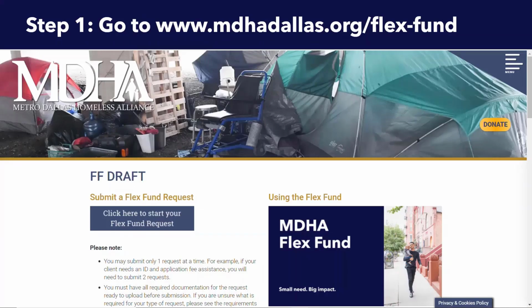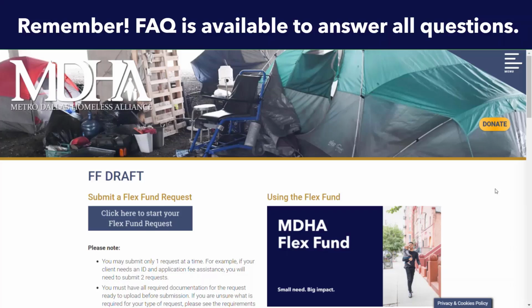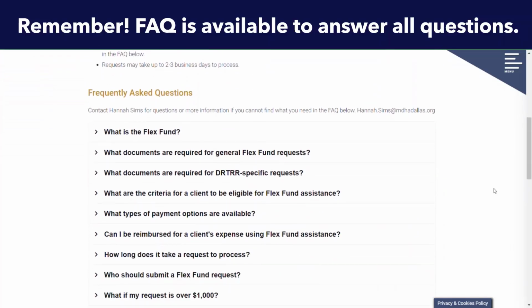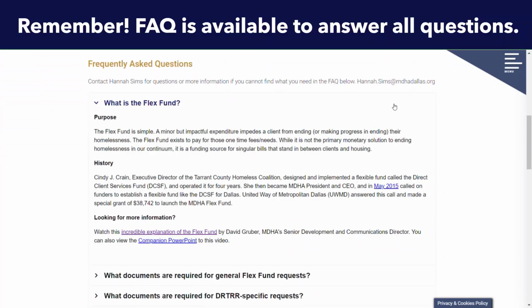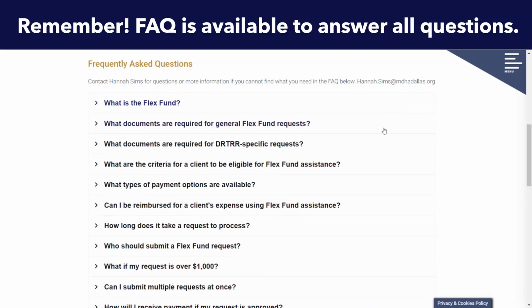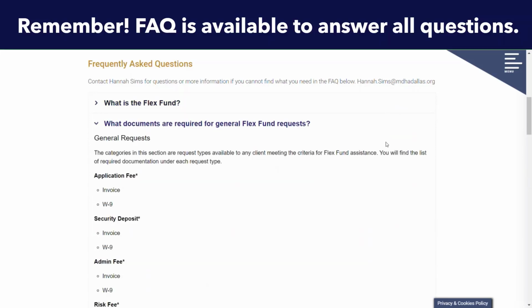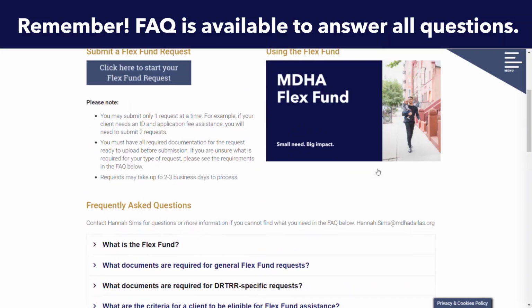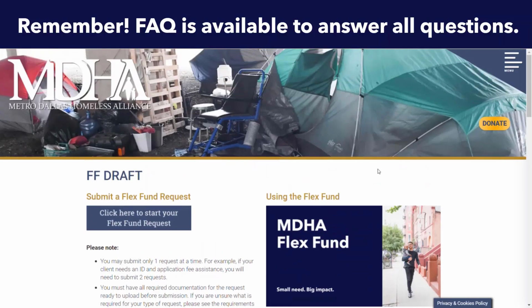First, go to www.mdhadallas.org/flex-fund. Before you start your form, remember that this FAQ section on the website is available to answer all of your questions, including what types of documentation are required for your request, what types of payment options are available, and more.